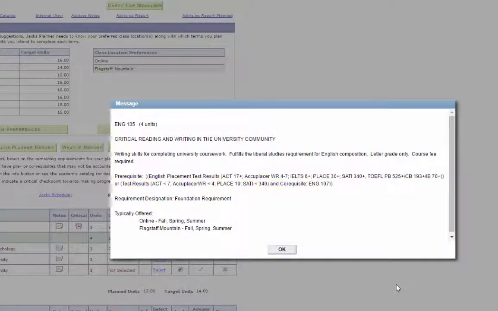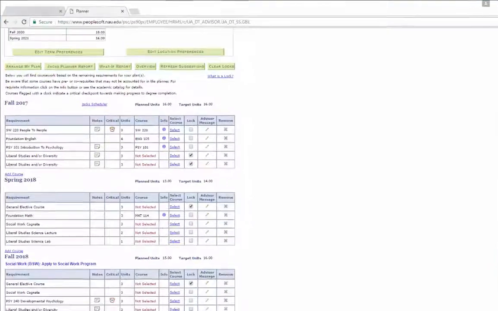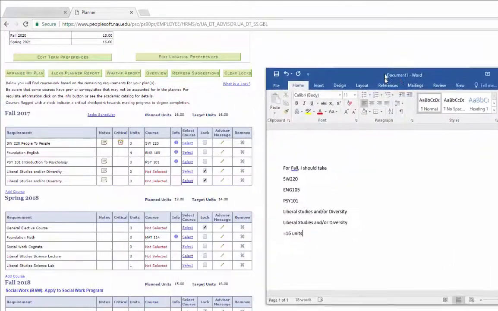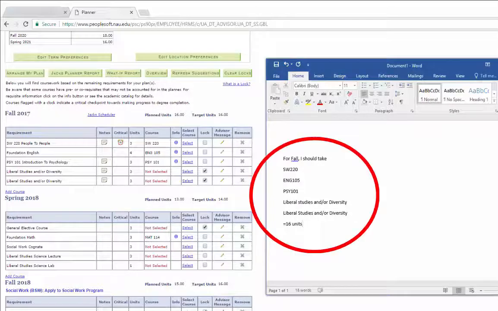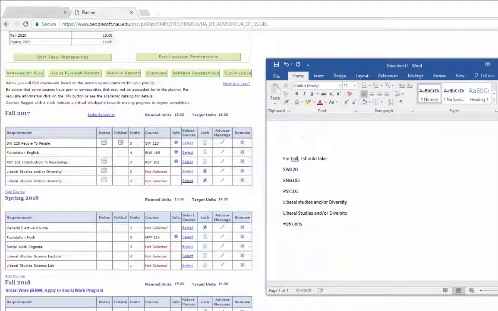After watching this video, once you've accessed your own JAX Planner, I recommend you write your course recommendations down. This way, you can use your course recommendations as you progress through the next videos. You can't use your JAX Planner to enroll. It's just a planning tool, so it's always a good idea to have a written list of what you plan to enroll in. Be sure to write the specific class that you need. For instance, be sure to write English 105 rather than Foundation English. You'll need that specific course information in order to enroll.